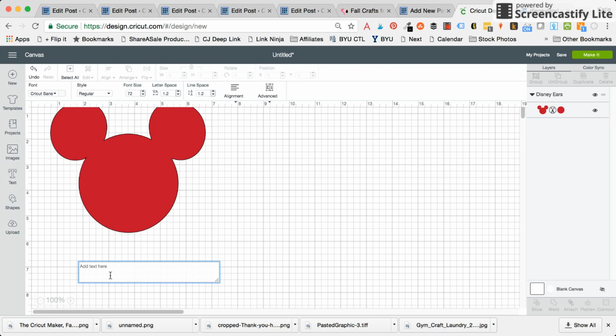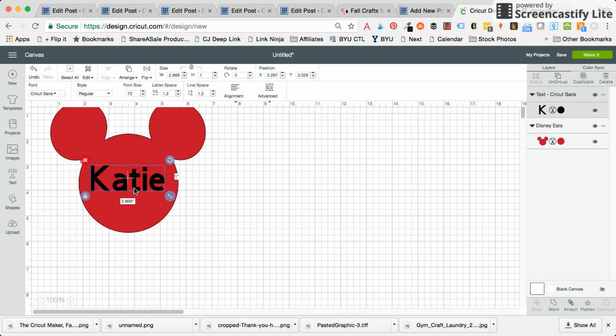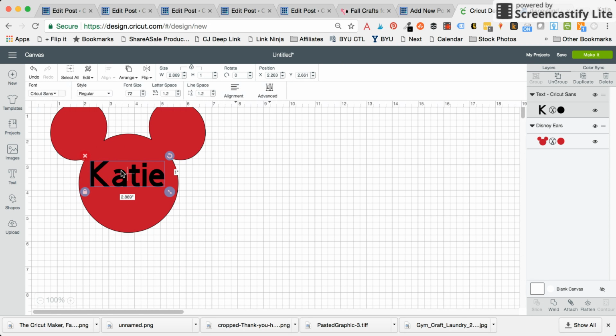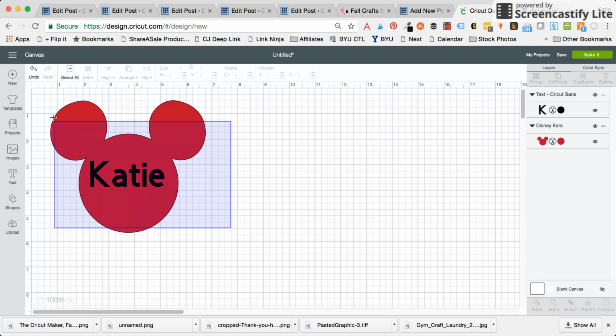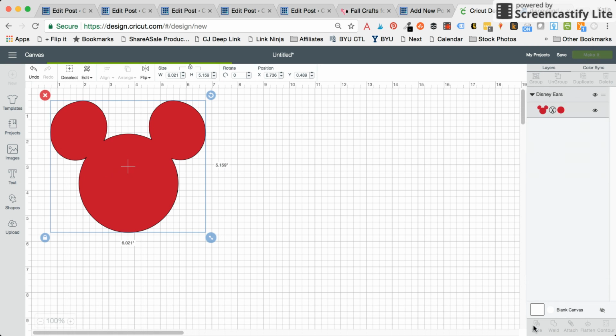So I want to have our name going across the Mickey Mouse face. So I'm going to write Katie, and that looks just great. So you put it wherever you want on your image that you want it to be combined with. And you select all, so you can do that by dragging your box around it or pressing the select all button up here. And then you come over to the bottom right-hand corner and you press slice.